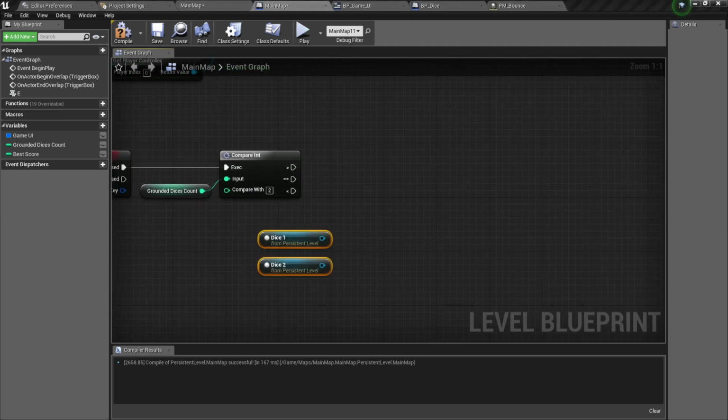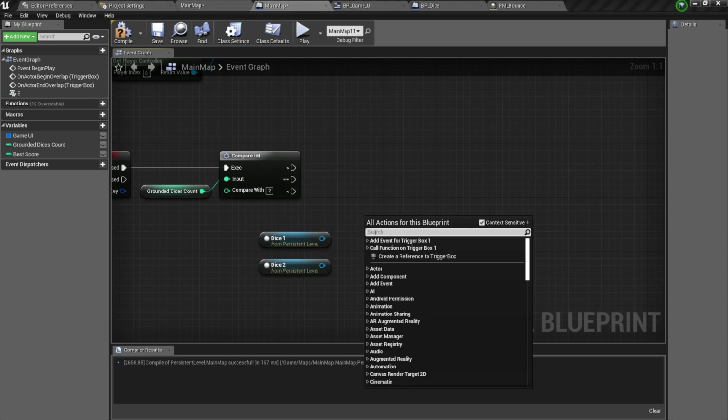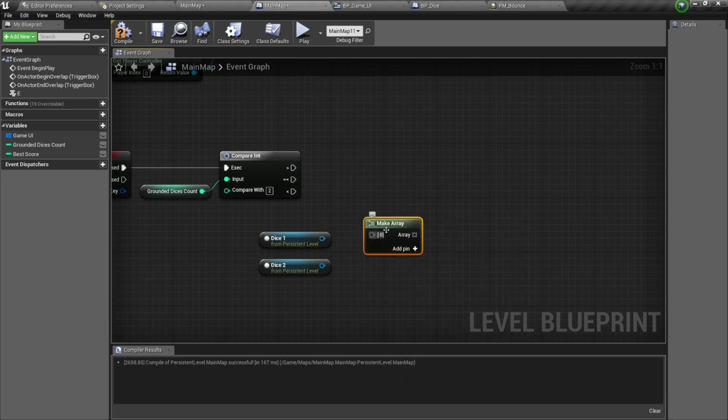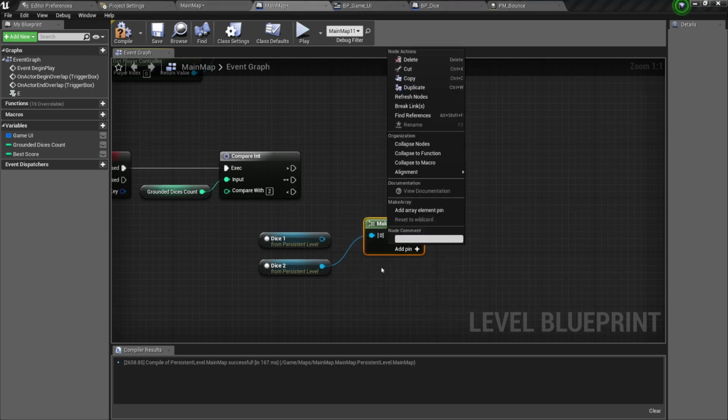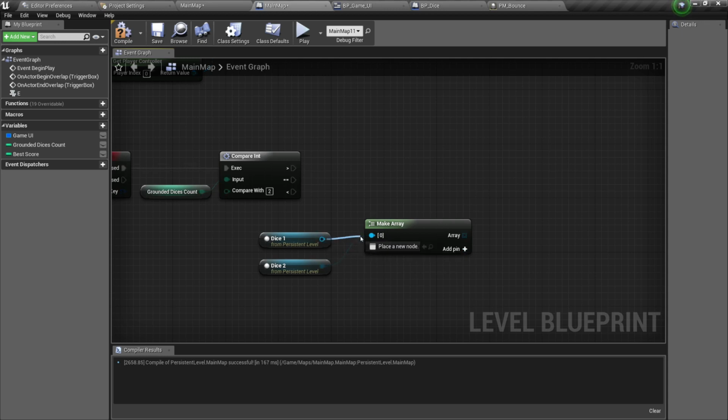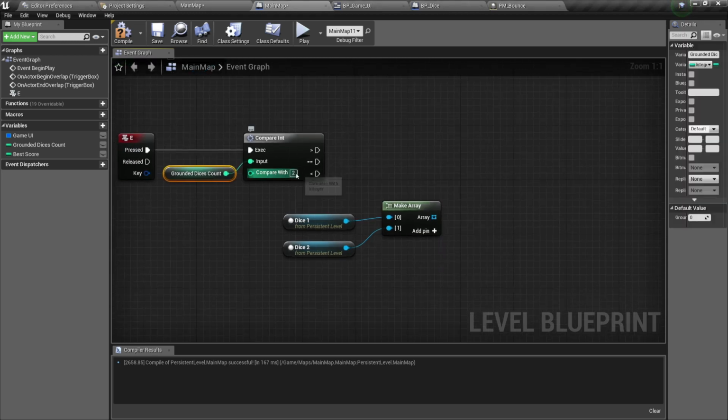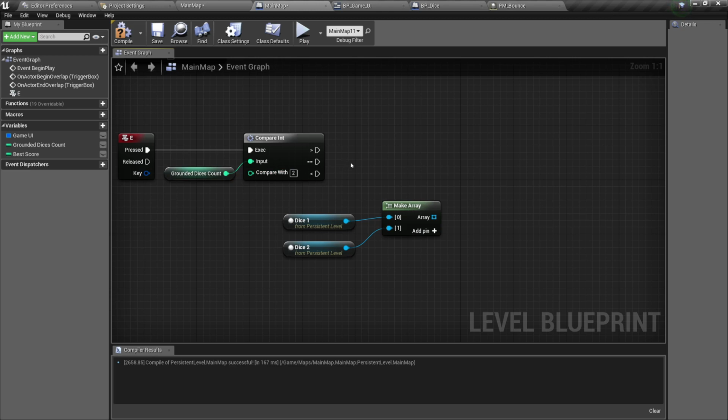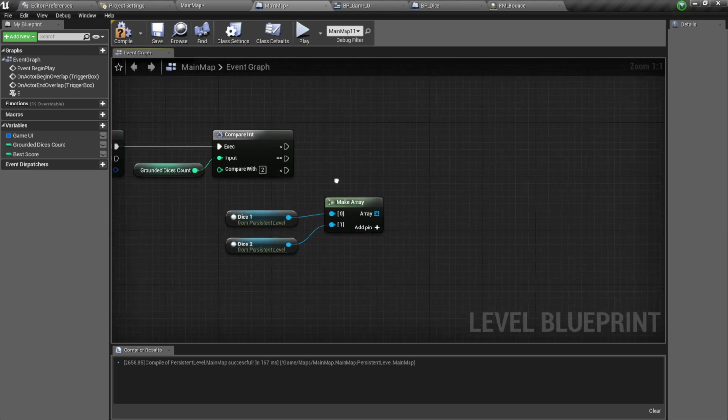So now over here I'm going to say make array. And this one is going to be plugged in here. This one's going to be plugged in actually over here. Right click. Oh, here it is. Add one pin. This one goes here. This one goes here. And then we're going to go from the equal sign because we're comparing the grounded dices to 2. If it's equal to 2, that means we can perform or throw the dices in the air.